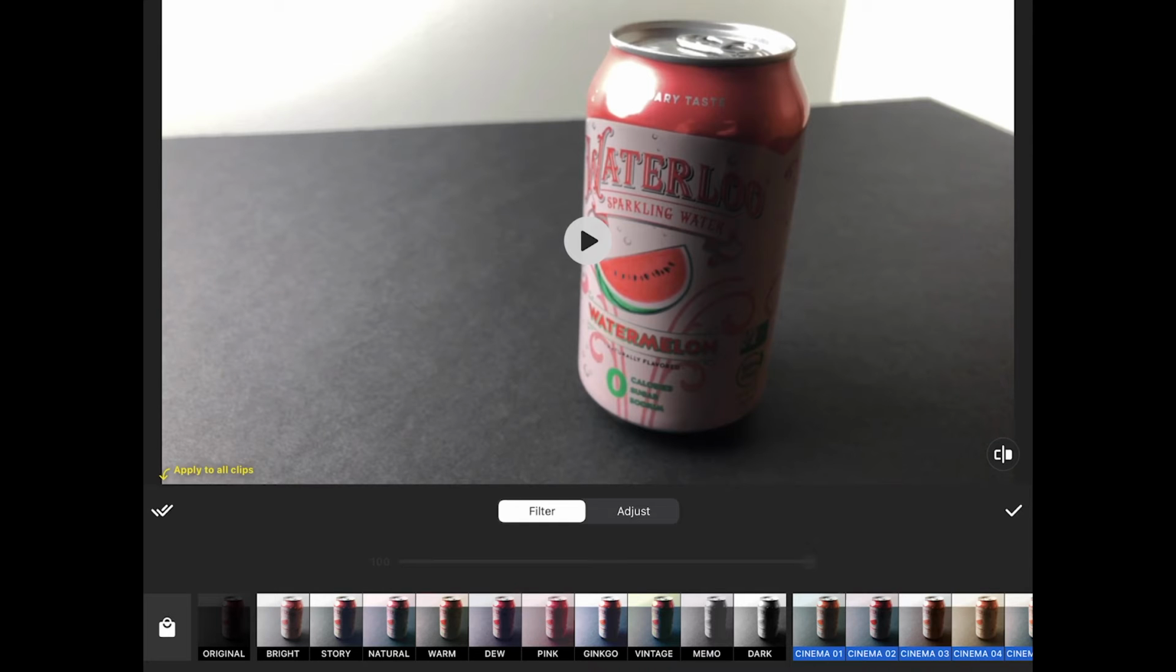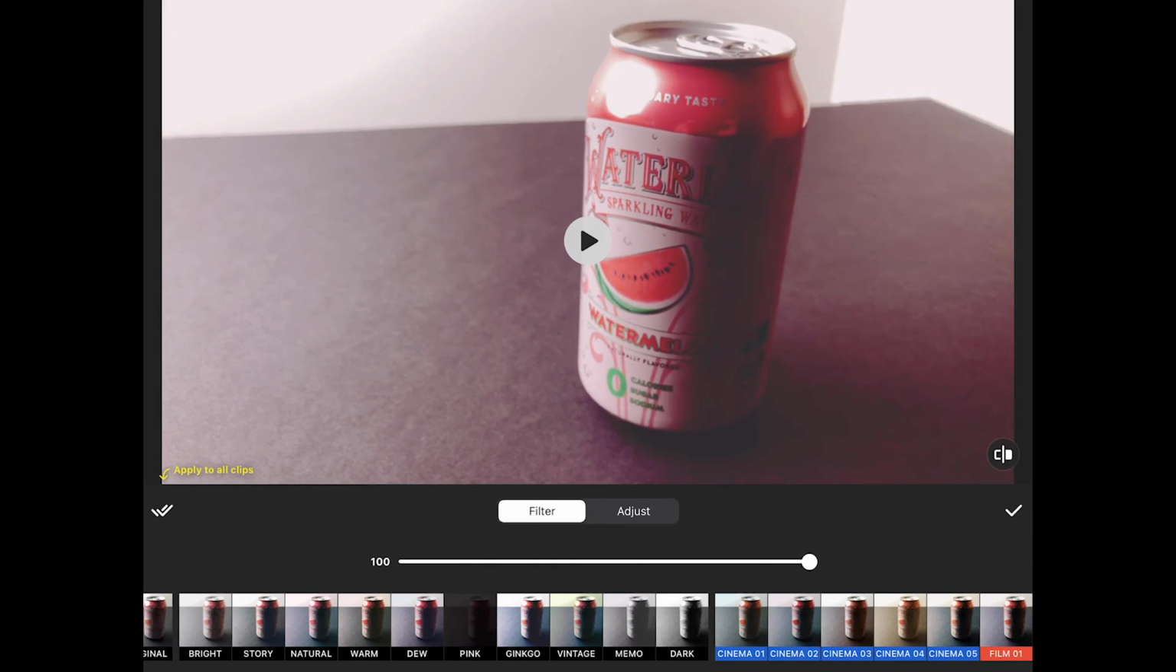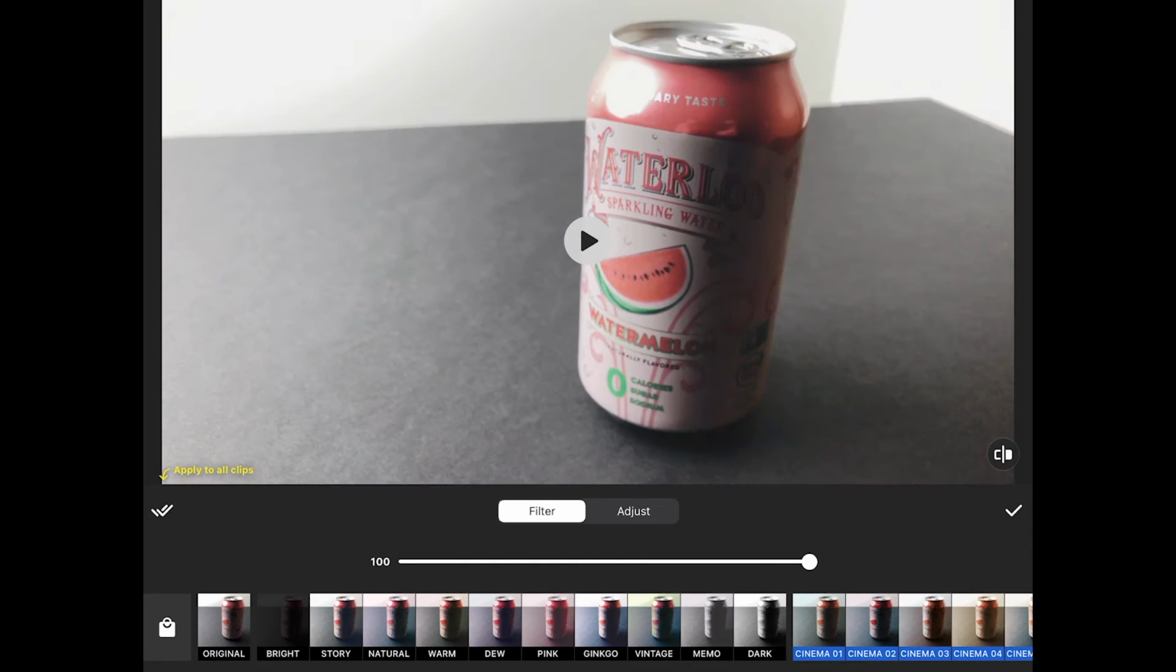Under filter, you can select any of these free filters. The colored ones are paid for. The black ones are all free. I just might go with this bright one, and so after that, you can select the percentage that it affects the film, as you can see.